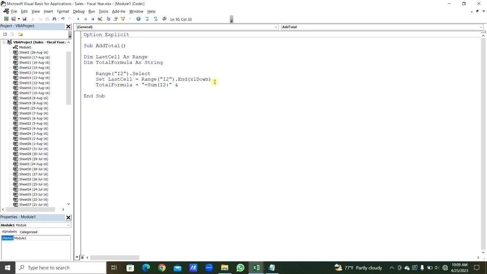Which one will be here? Last cell, address of the last cell. Open parenth. Here rows and columns absolute will be false. Right. Close parenth. Then again the and sign. Then within the double quotes, we'll close the parenthesis of sum function. Sum I2 to last cell. Right. Enter. The total formula is defined here.